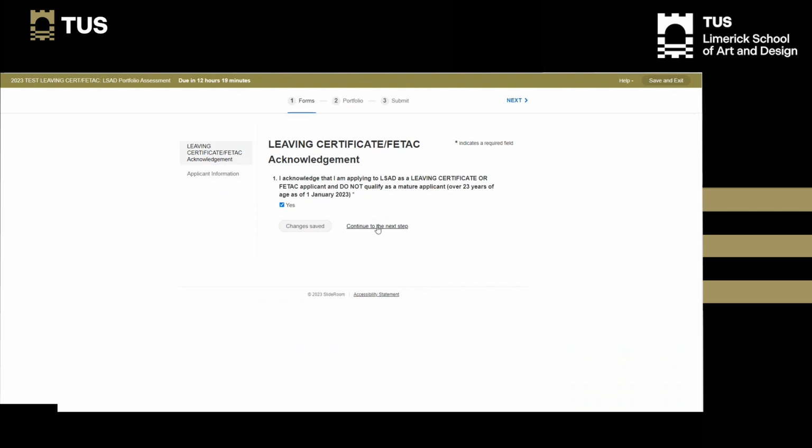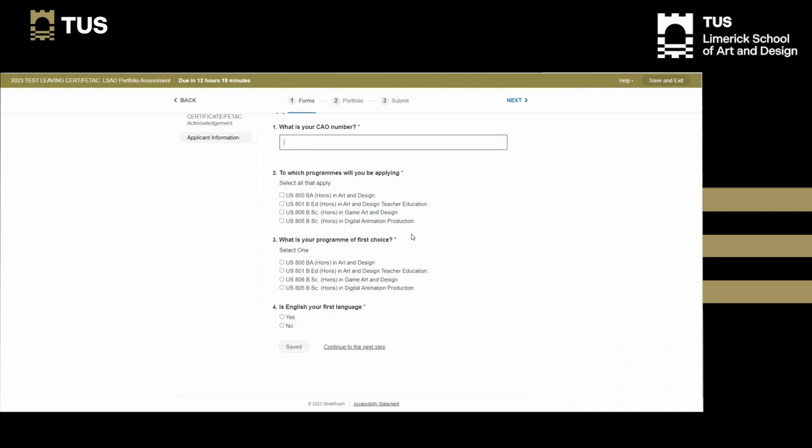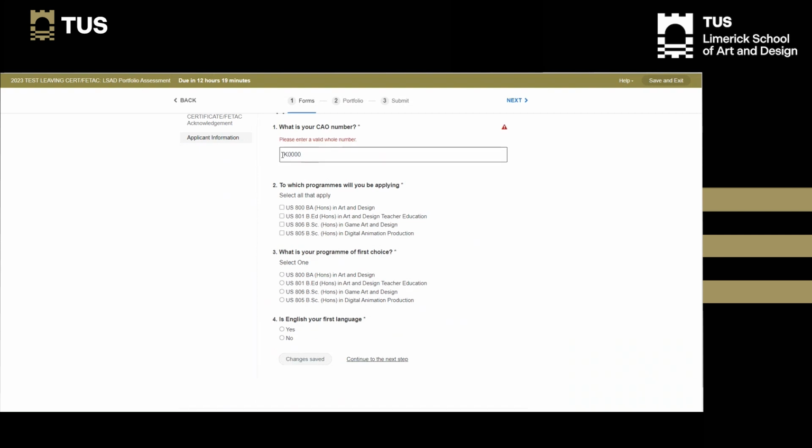Okay, here's the applicant information section. You can see here that it requires a CAO number. Then it asks you which programs will you be applying to. Then asks what's your program of first choice as per your CAO application. And then asks, is English your first language? So I'm just going to make up a dummy CAO number for the moment. You'll of course have to put in your correct CAO number.